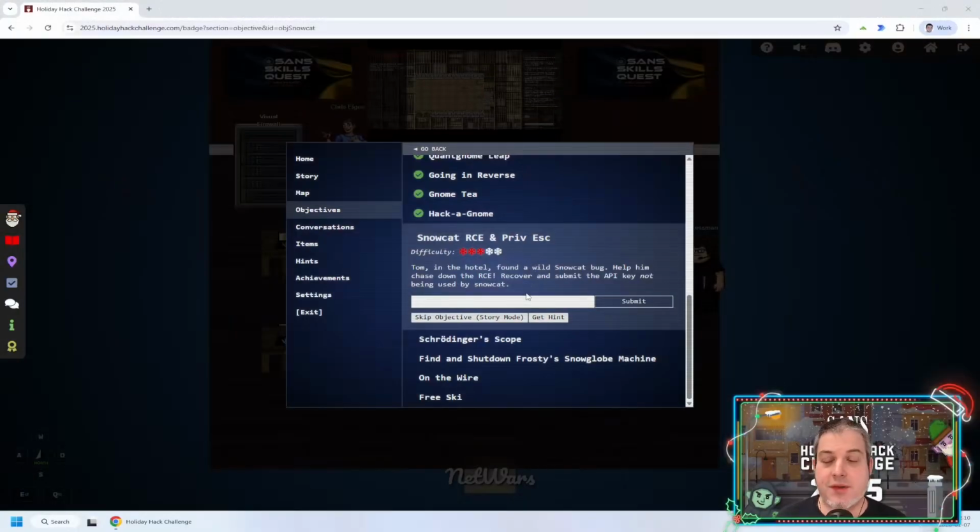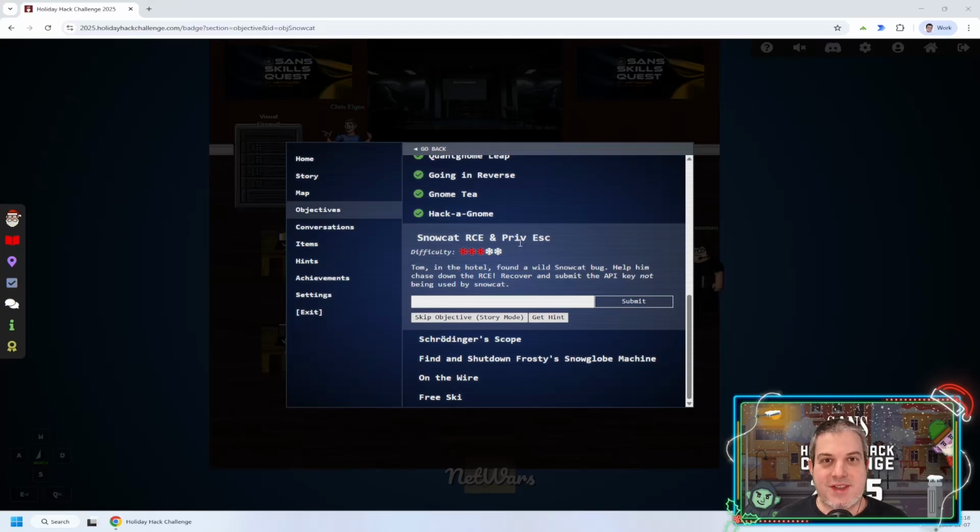So this challenge is called Snowcat RCE and Privilege Escalation. And the condition here should really be an OR condition instead, or something like that, because you can find the remote code execution easily. Well, you have to craft a proper payload, but after that, I was kind of stuck and I didn't really know how I am supposed to use that to get to privilege escalation.